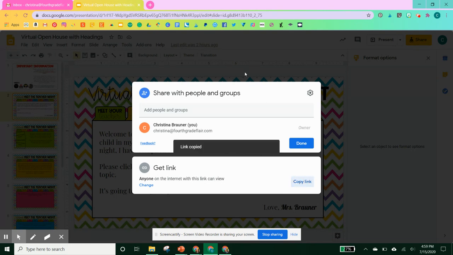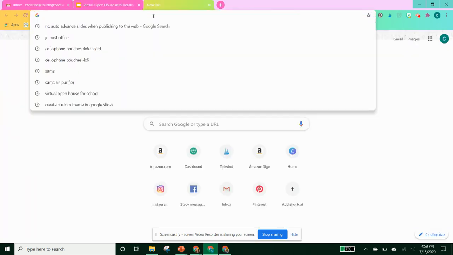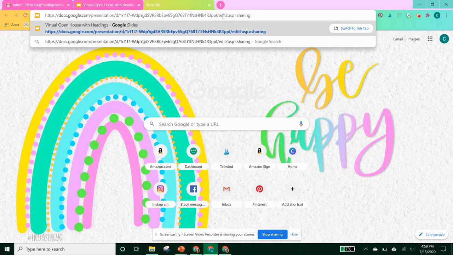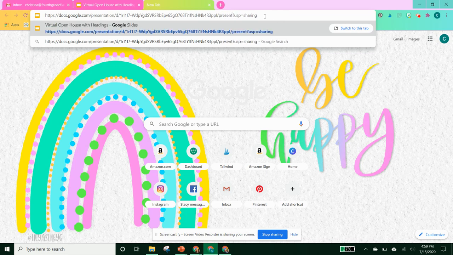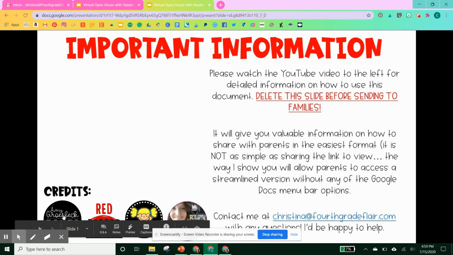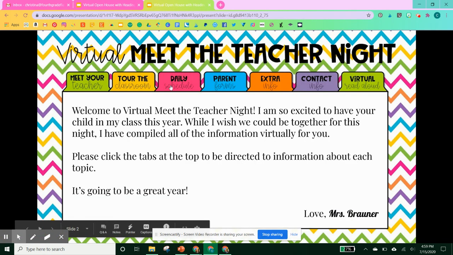And so you're going to copy that link. You're going to go up to a new slide and you're going to paste that link, but you're not going to click enter. You see this word edit here? We're going to change that to the word present. Leave everything else the same and click enter. That way, when parents get the information, they will not have this first slide because you will have deleted it.